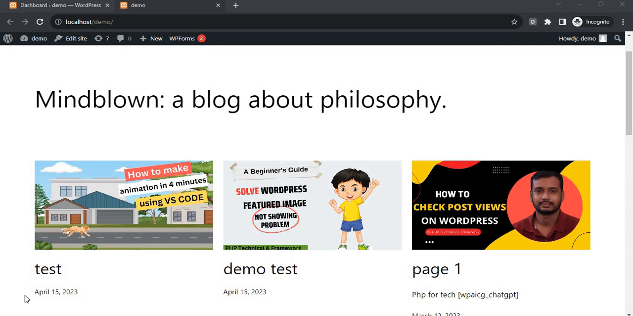Hello, today in this video we will learn how to remove sticky posts in a WordPress website. Here there are three sticky posts: test, demo test and page 1.